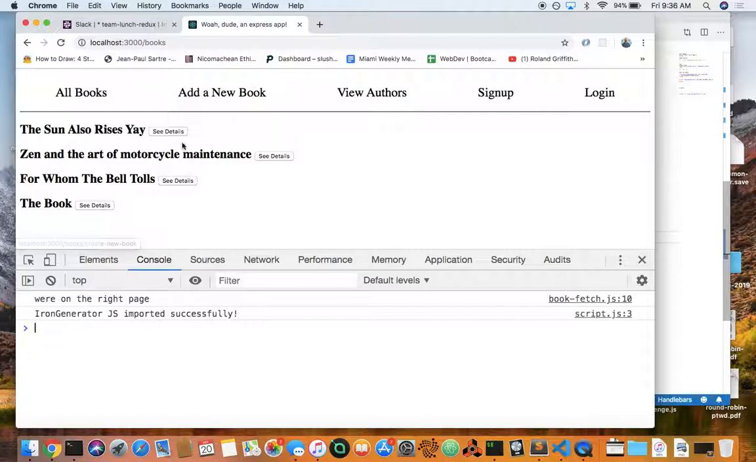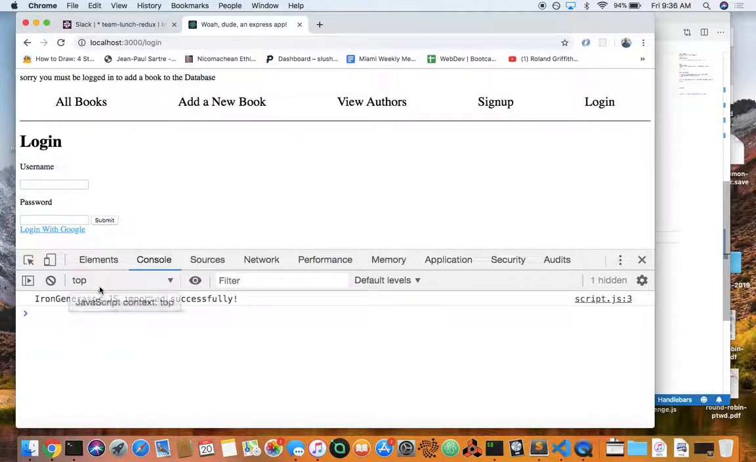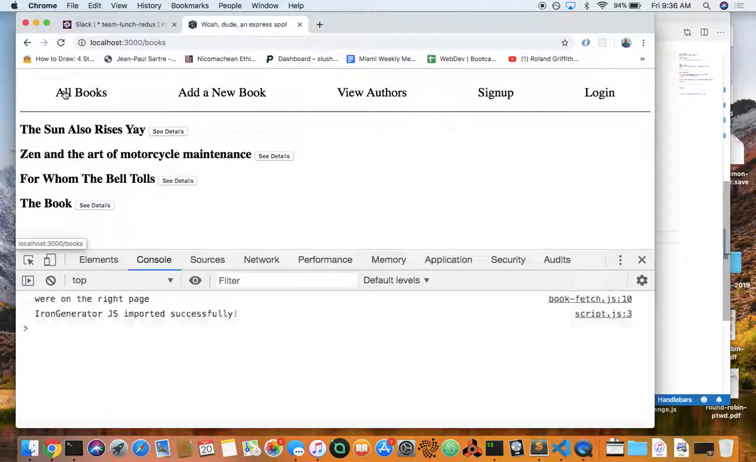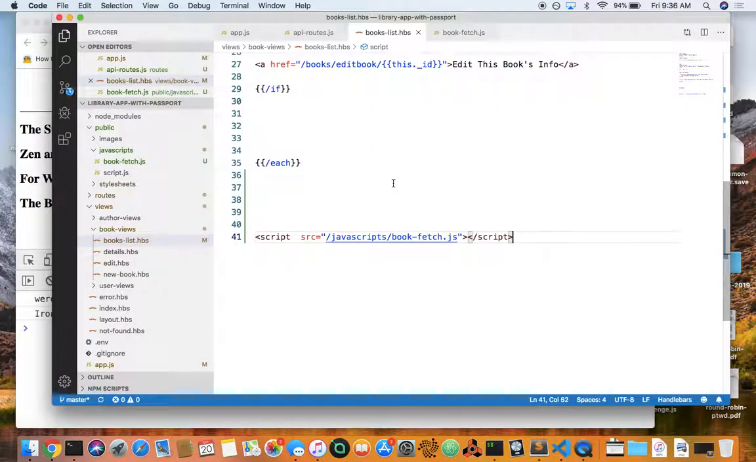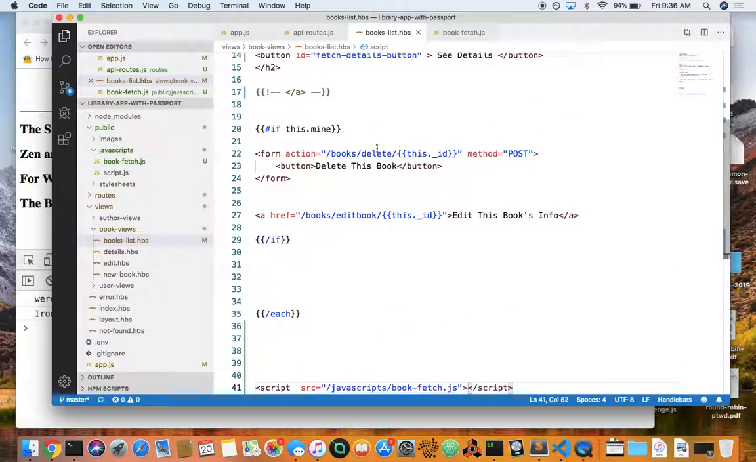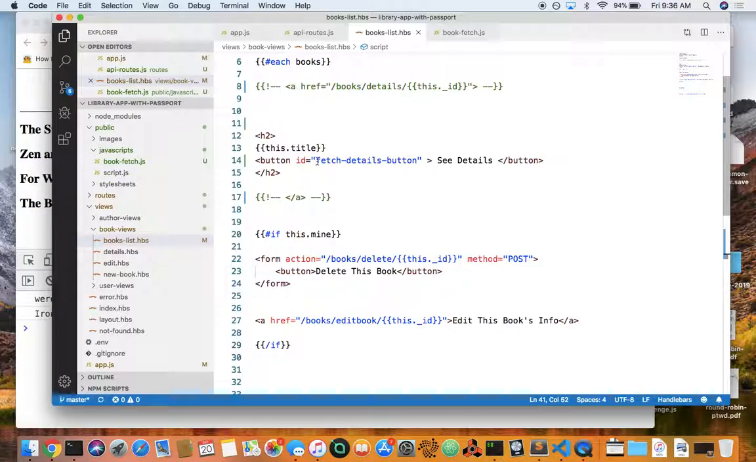So if that works, I should see a thing that says we're on the right page. And if I go to another page, it doesn't say we're on the right page. Perfect. Okay. So now, what did I call it? What ID did I give that thing? Where's that button? Here it is. Fetch details button.